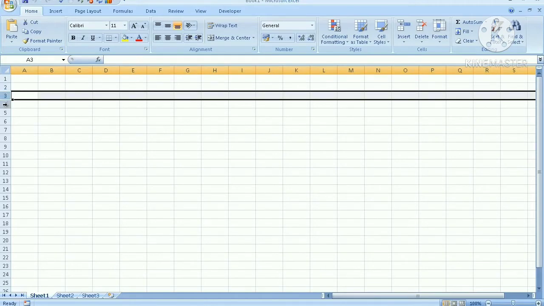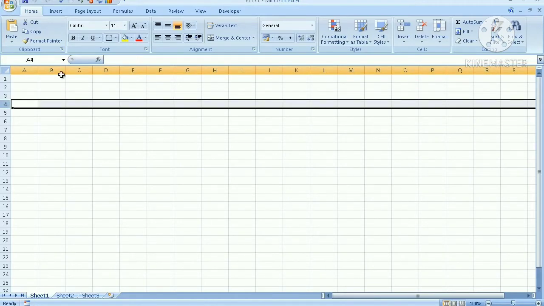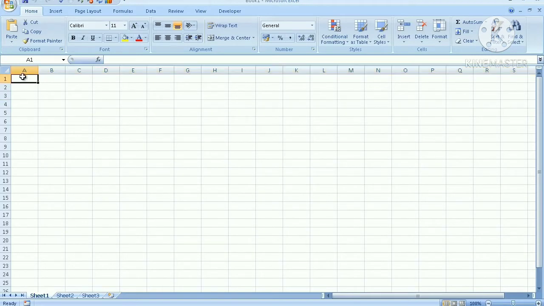These numbers are representing each row of the worksheet. Like A, B, C, D were the columns and 1, 2, 3 are the rows of the worksheet. Now this is a primary area of working in MS Excel. The grid which you can see is the main area.